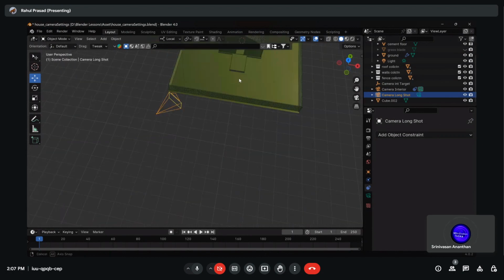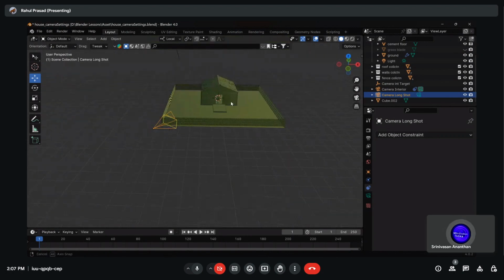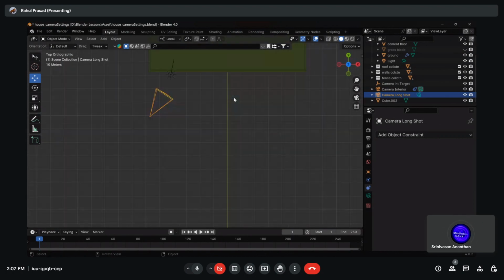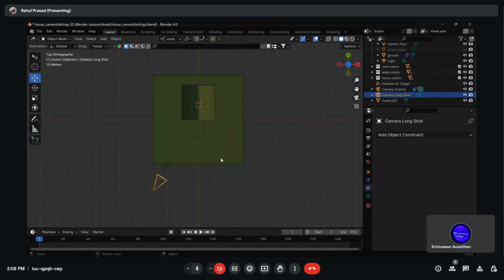Press 7 again. Right. Now the camera is here. If you see where the house is and where the camera is, you can clearly see.